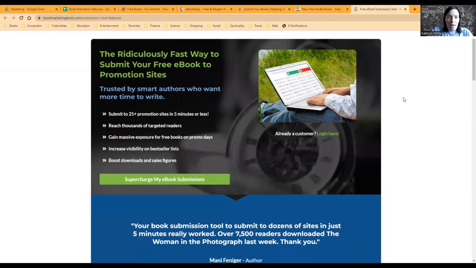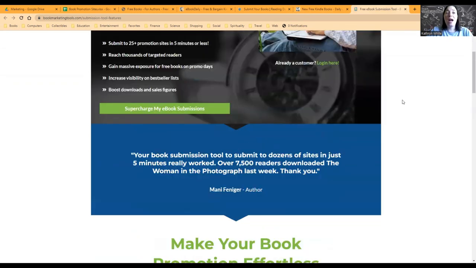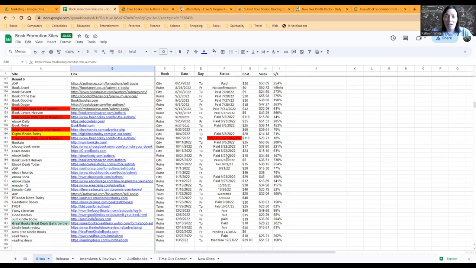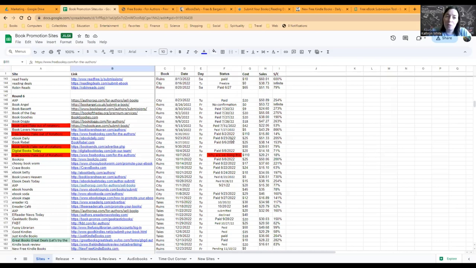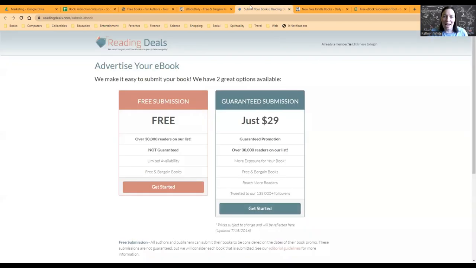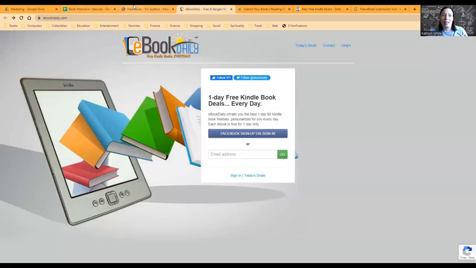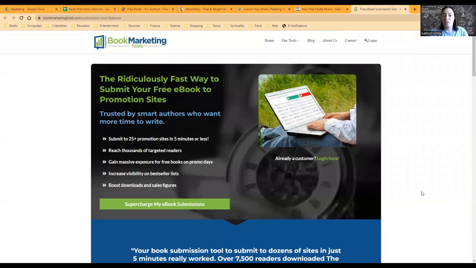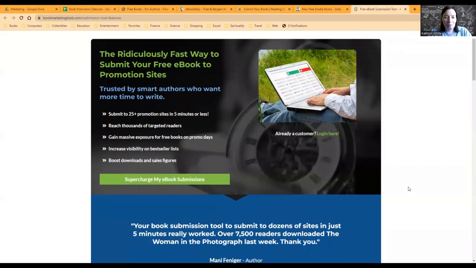Now, bookmarketingtools.com has a submission tool feature where you don't have to go and hunt for all of these websites. I will be posting the links to some of these websites in the description below. Again, so many of them can be a little sketch because they have all of the ads and everything on them. And some of them obviously come and go. I don't know if Book Angel will come out of maintenance or not. I'm assuming they will, but you just never know with these websites.